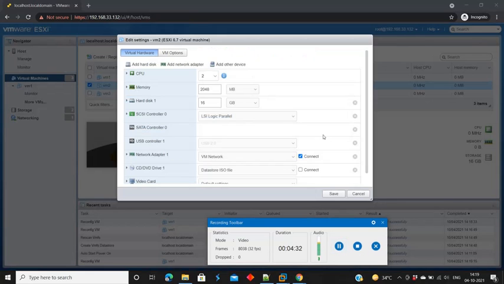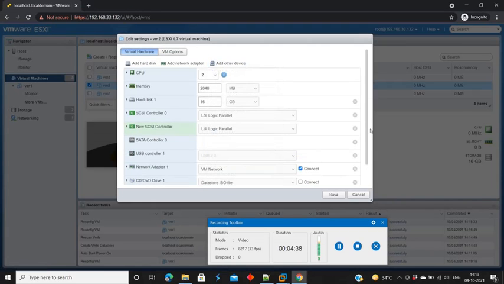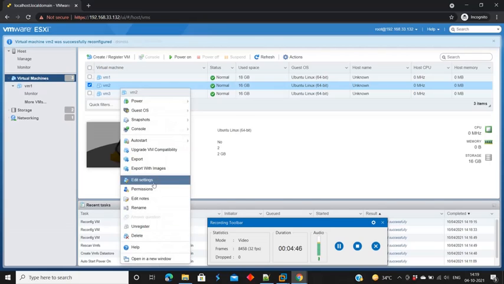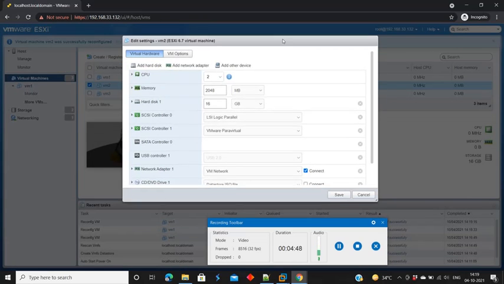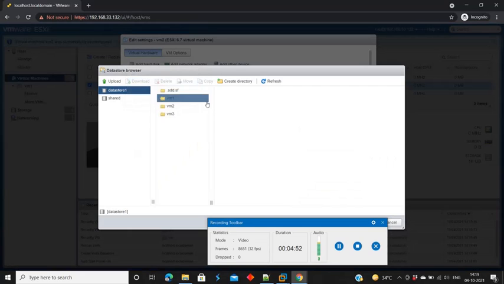Now we are going to do this for VM2 also. So here we are going to add new device, SCSI controller. Here we are going to select the VMware Paravirtual, and we are going to save it. Again, we will right click on VM2 and go in edit setting. Now we are going to add hard disk, existing hard disk. We are going in shared VM1.